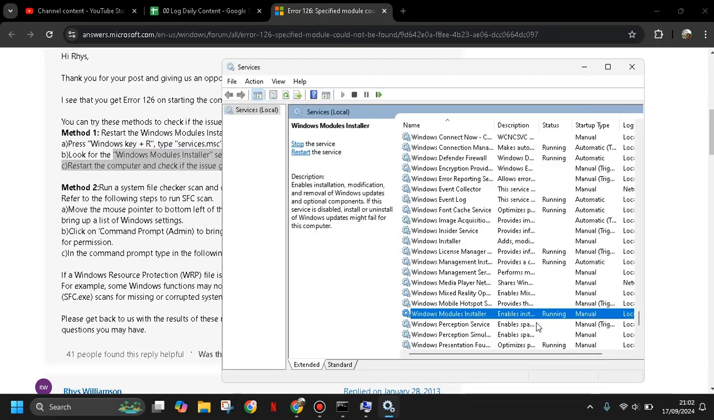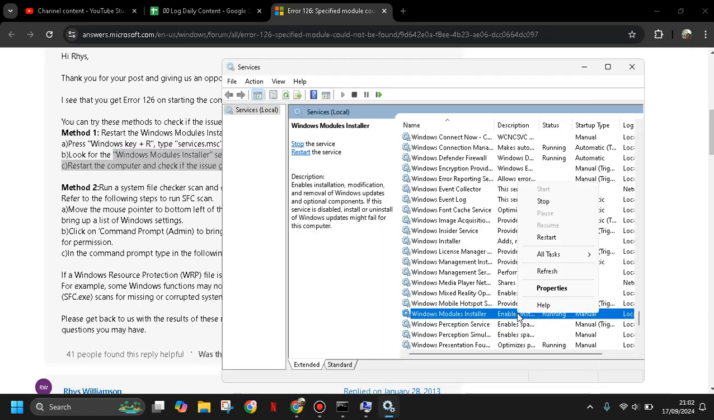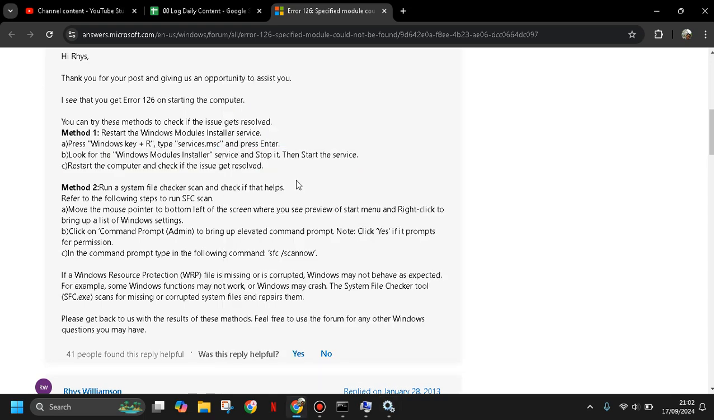This one, Windows Module Installer. You can try to stop and then restart your PC and restart the service.